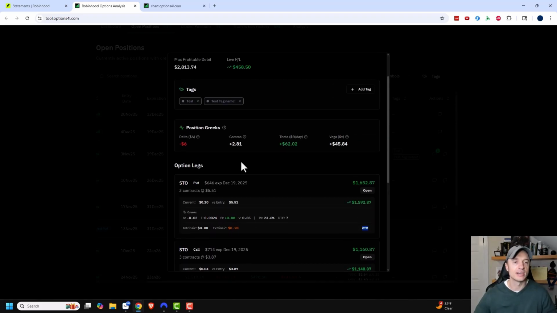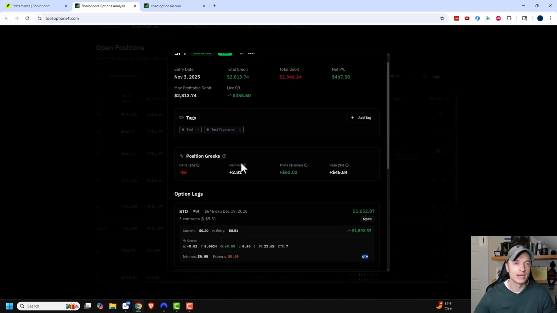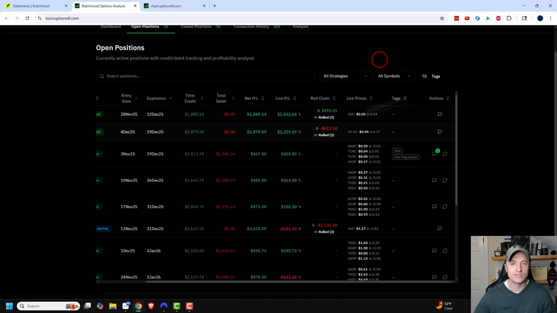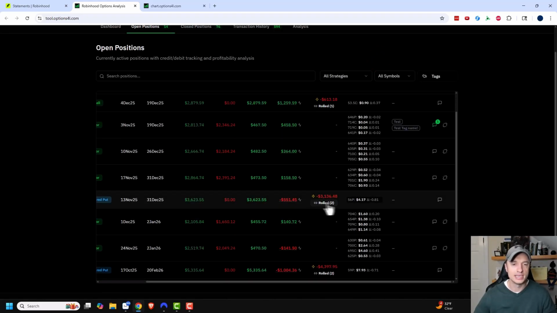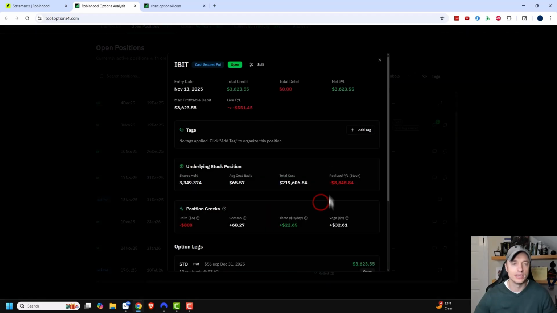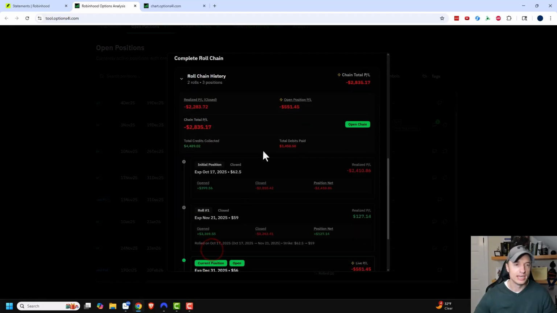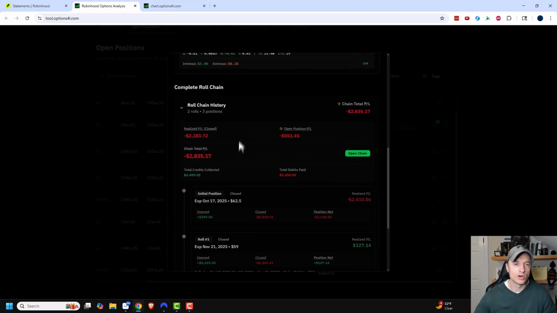So as you can see, it gives you a lot of information when you're logged in, especially since you can pull in that real-time information. So let me close out of it real quick. And let me go into a rolled position as well so you can see what that looks like. So I'll open this position up and we'll scroll on down and we can see our roll chain history. And you can see that it gives us more information.